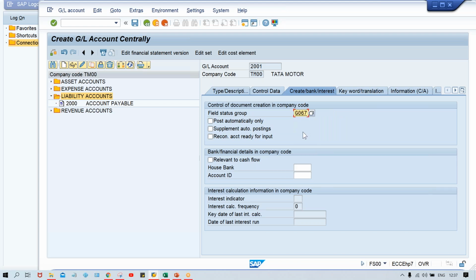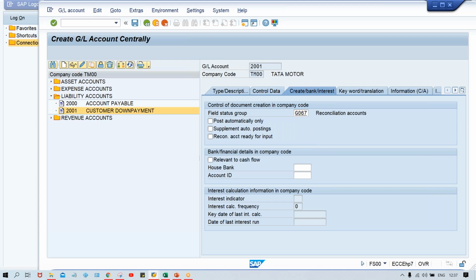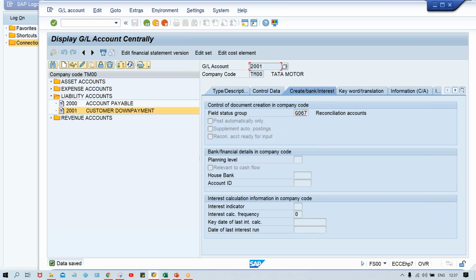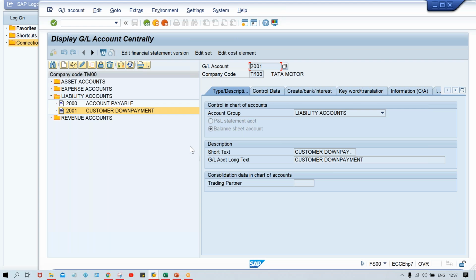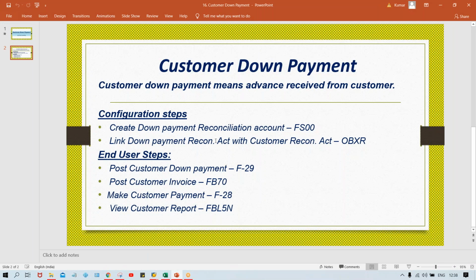G067. Okay, press enter and save it. So now look at here, we have created now. So now the customer down payment is created. Now here, what next? So the next one is link down payment reconciliation account with customer account.